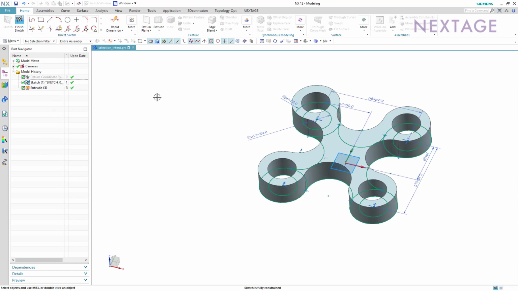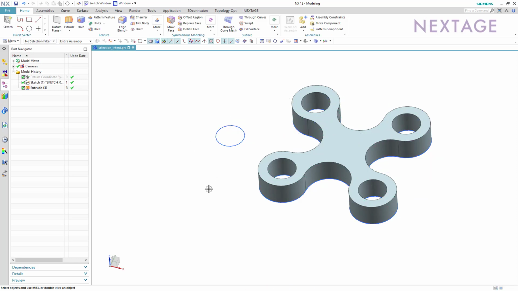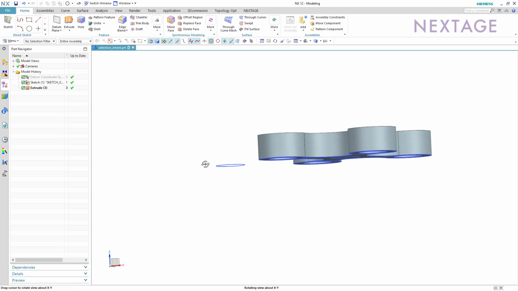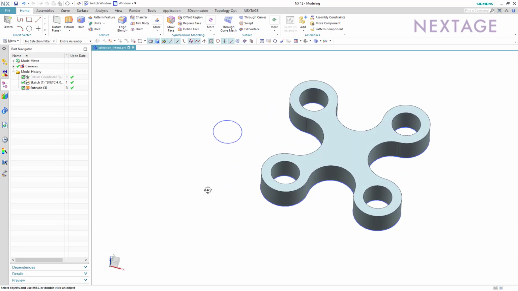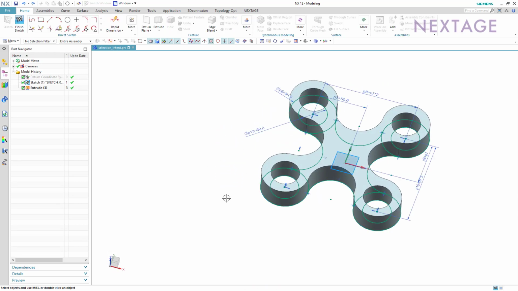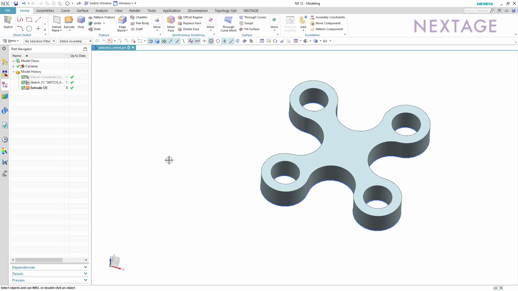So I double click to edit my sketch, and I found out I would like to have a hole in the middle. So I'm going to just make a circle here, and just for later references, I'll make a circle outside the sketch as well, or outside the profile that I created here. I'm going to say finish sketch, and you can see nothing changed, even though I made the circle.